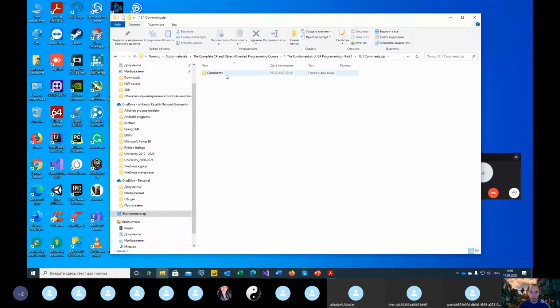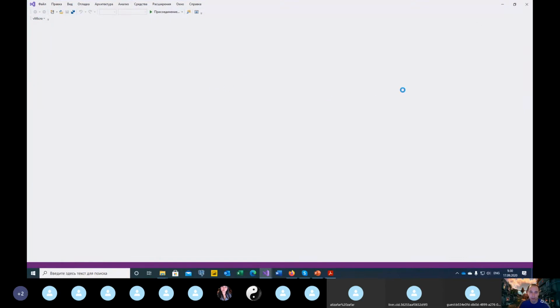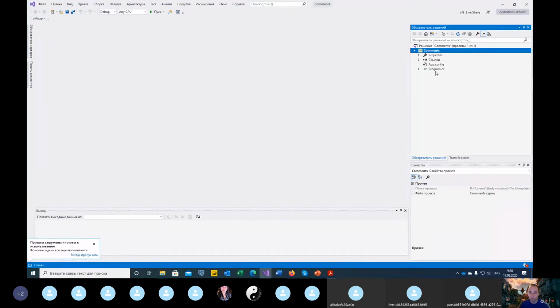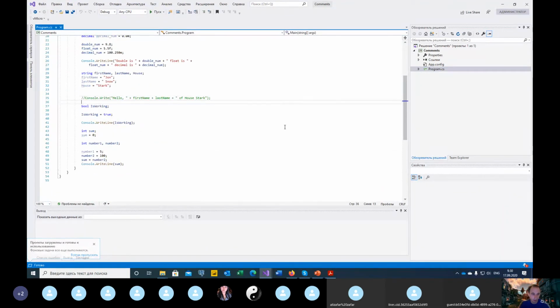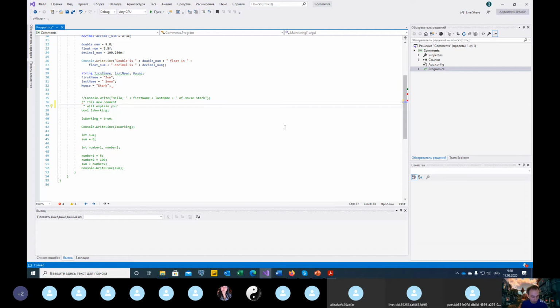So for comments, I also didn't highlight the comments. The comments are just easy to write. We just use this line, and if you want several lines, let's take a look. This new comment will explain the concepts of the C# language.